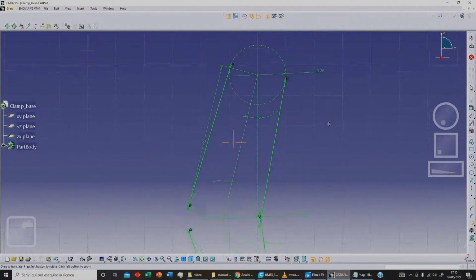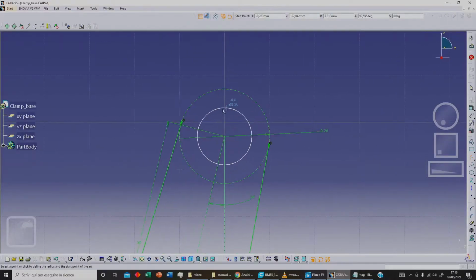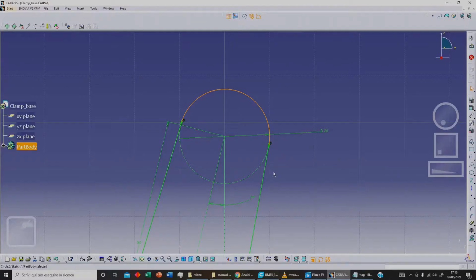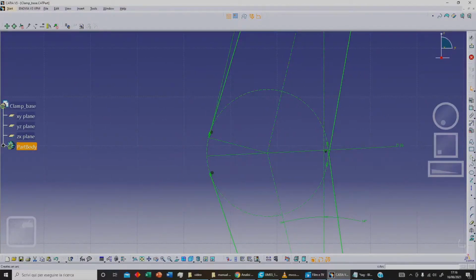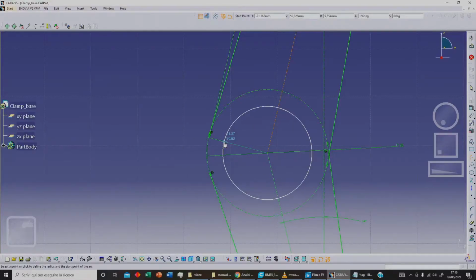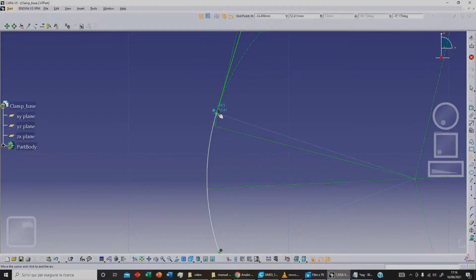Now we need to close our sketch, and to close the sketch we can select arc. This is our center point, and we can select as first element this point where we got our tangency condition, and as second point this point. We can repeat this command selecting this point as a center point, and we can select this point as a start point, and this is our end point.